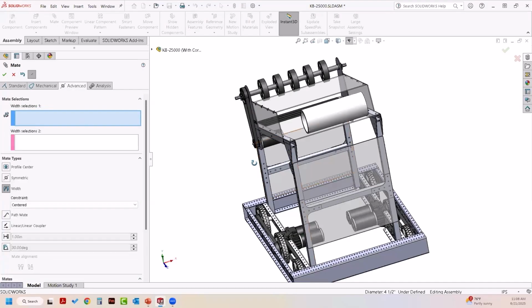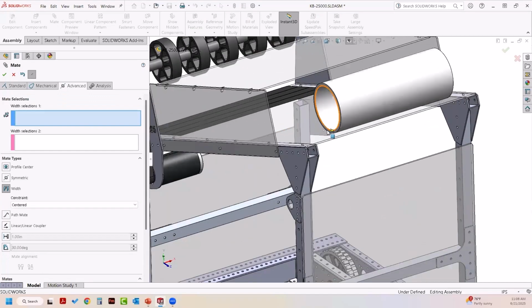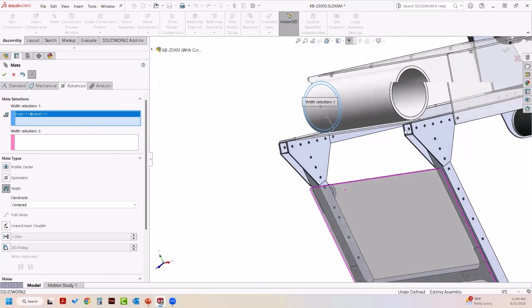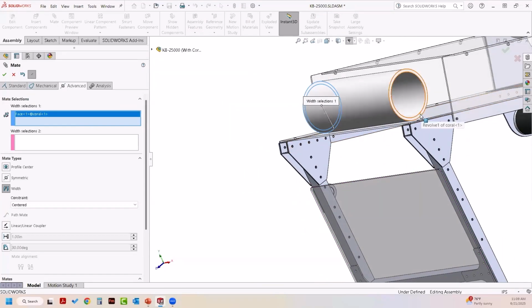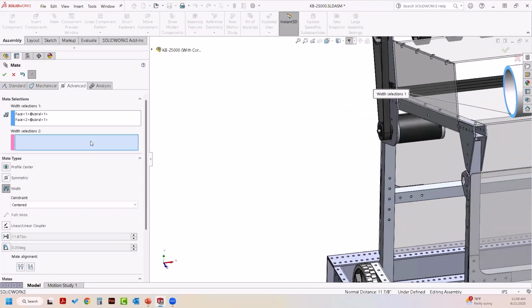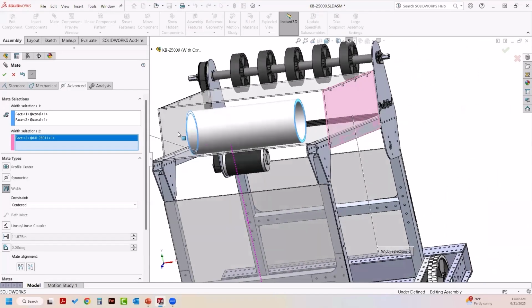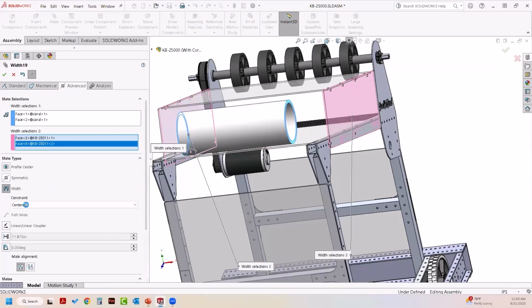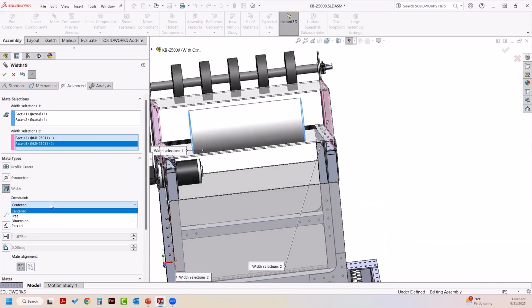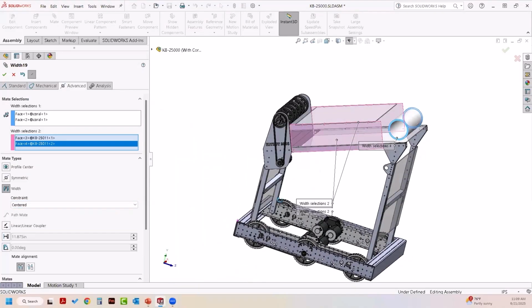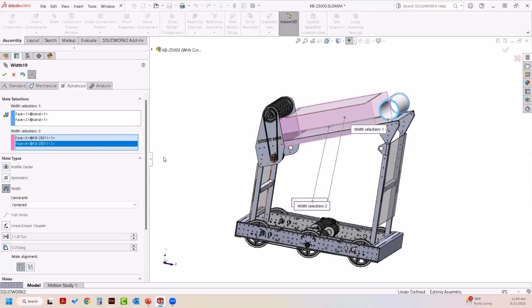The way that this works is I essentially select two faces on this component. And then in the second selection field, I select two faces over here. And with this center constraint active down here, it positions it directly in the center. And that looks good to me. So I'll unpin this and click OK.